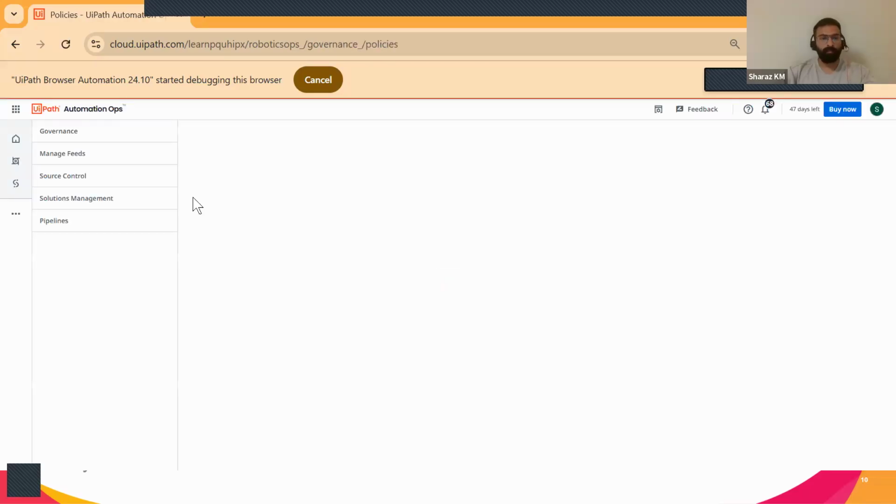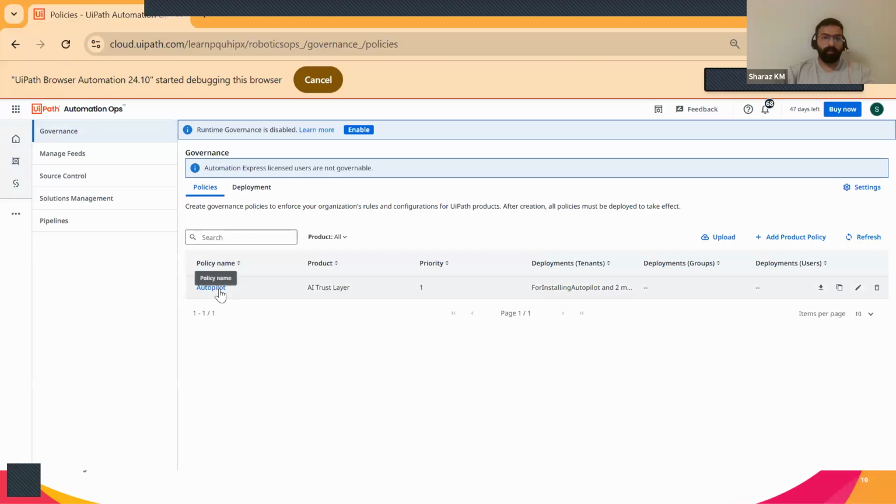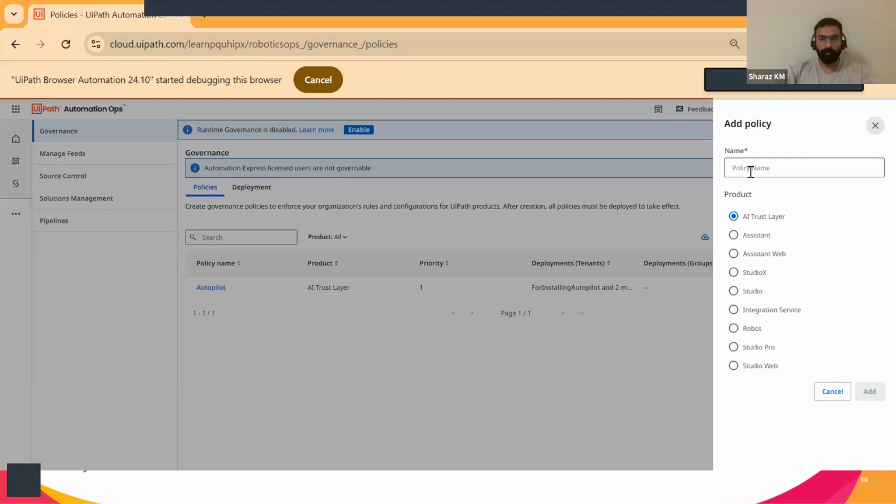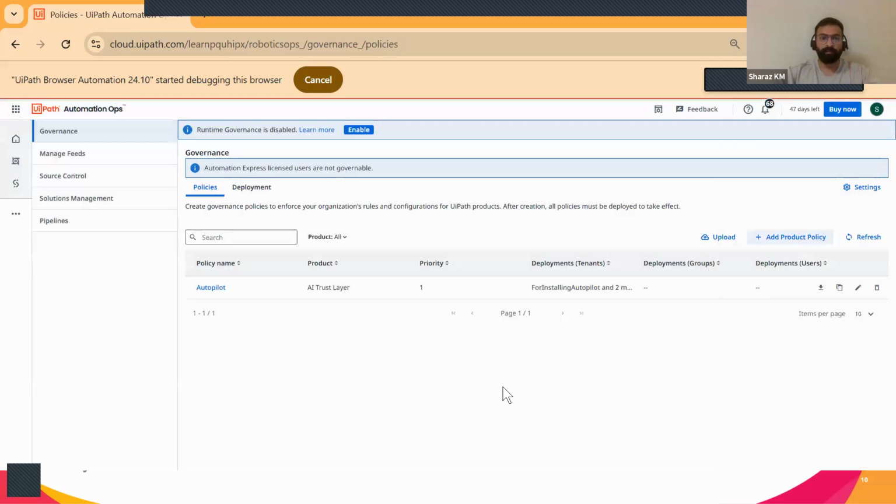These steps I think you can see from the recording, so I'm not explaining much on the steps. Definitely if you want to enable a policy, you have to go to automation ops only. I have already created one policy, but I can create one for training purpose. So I'll create an autopilot demo policy, and it should be under AI trust layer only. Click on add.